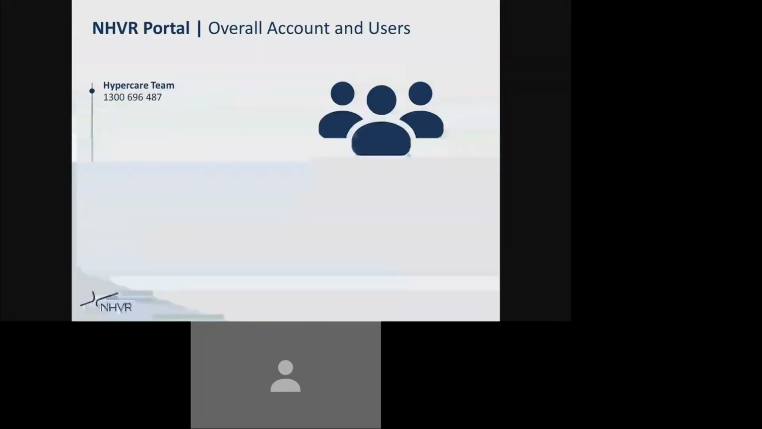Okay, so now we're going to move on to the functionality and look at the general navigation of the NHVR portal. Before we look at the general navigation, I just want to point out that today's session, we don't actually cover the overall account or users functionality. For customers, we recommend that you contact our Hypercare team. Okay, and we have the number there, 1300 696 487.